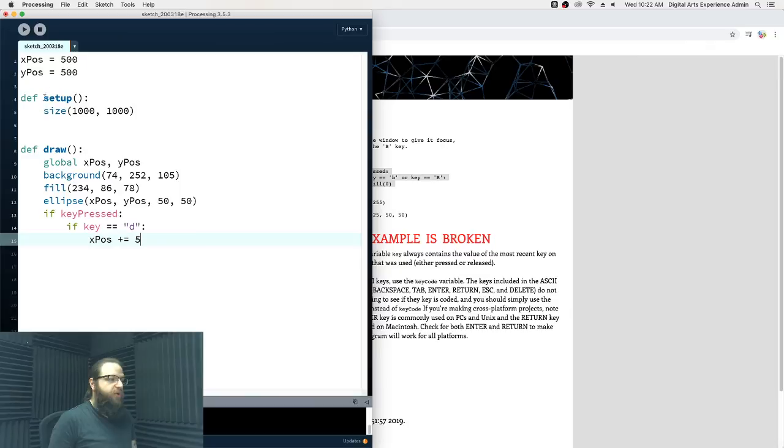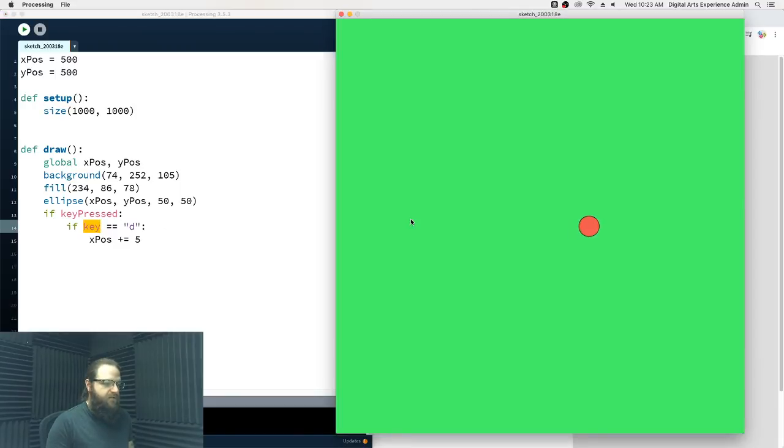So we're doing all the same stuff we did before. We're drawing the background, we're filling the shape, we're drawing the shape. Then we're checking to see if any key is pressed on the keyboard, and if it is, we're checking to see if that key is the letter D. If it's not, nothing's going to happen. If it is, we're going to change the X position by 5. So let me run this. So I get some nice movement there.